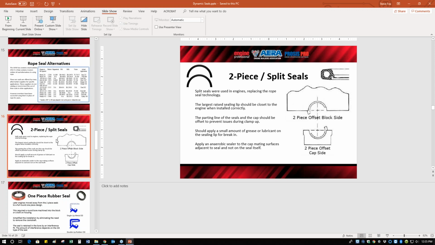You should apply an anaerobic sealer on the cap mating surface adjacent to the seal, and that'll help seal the cap itself. Again, you just want to put a little bit on. Once it gets torqued up, it spreads out almost the entire surface of the cap. So you don't want to overdo it. Again, you don't want to mess with the crankshaft bearing clearances by putting too much in there.